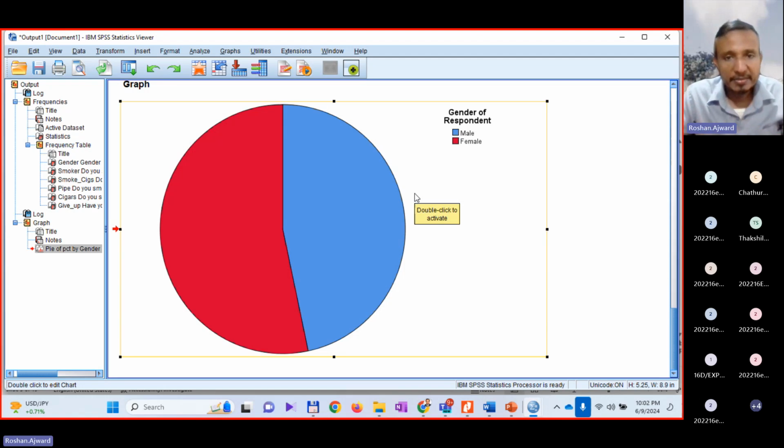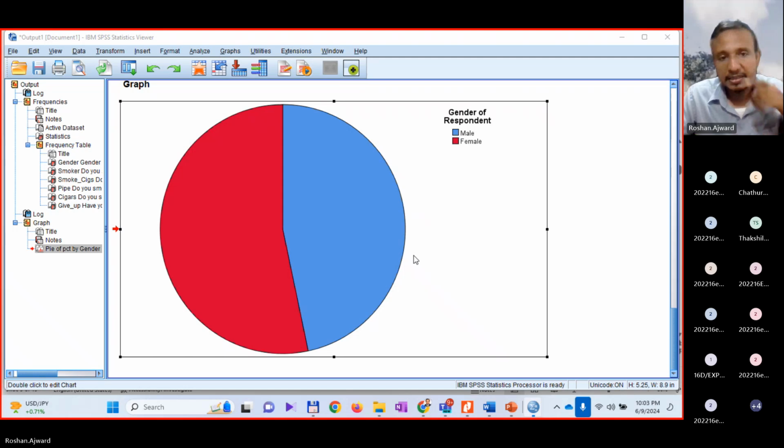Right, now I want to put the percentage. Percentage, better, I want to put the percentage. Right, how to do that? So double click on this chart. Then the chart editor opens. This is called the chart editor.